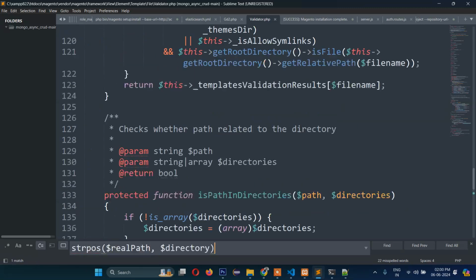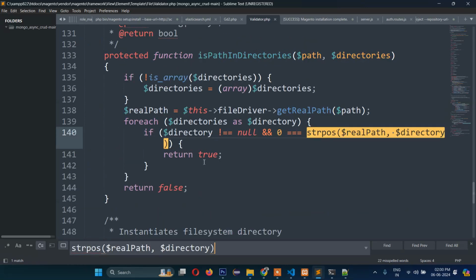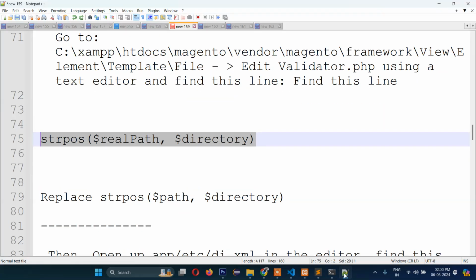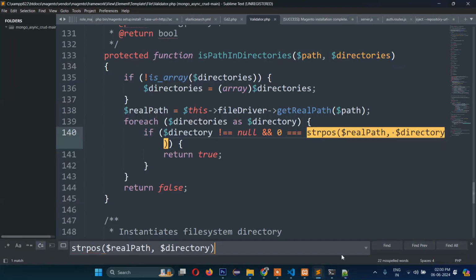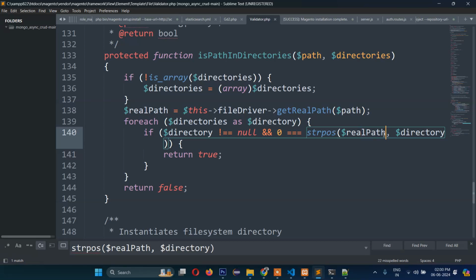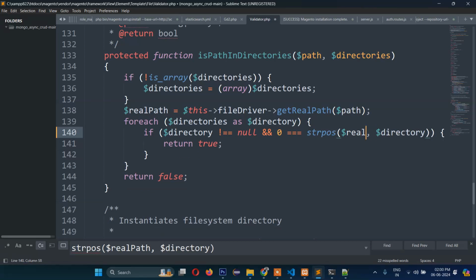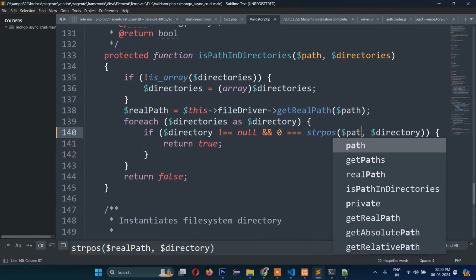Okay, and we have to replace this with something else. Where it says real path, we just have to pass path. Just remove real path, that's it. Path, save it.